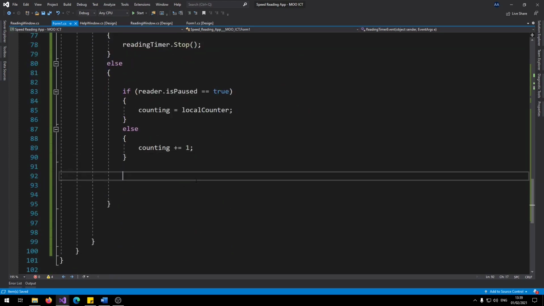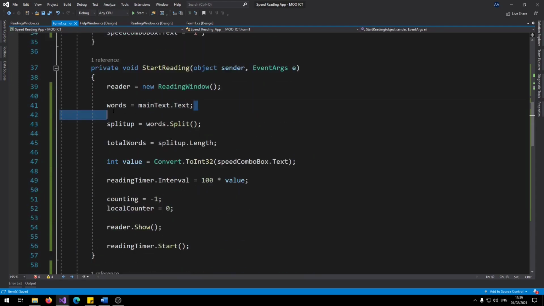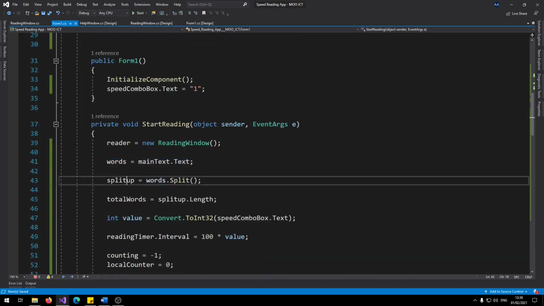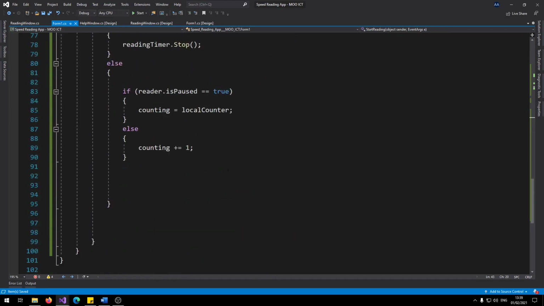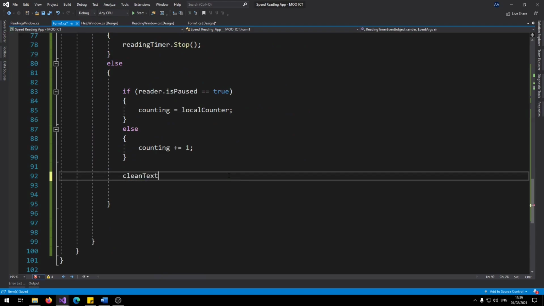Okay, and the last bit is we need to actually clean the words. All the words that are being saved here are going to be saved with the symbols and the punctuation as well. So it's going to go into the split up. What we need to do now is say clean text equals to split up, and of course whatever the counting, that's not the local counter, counting, yep.